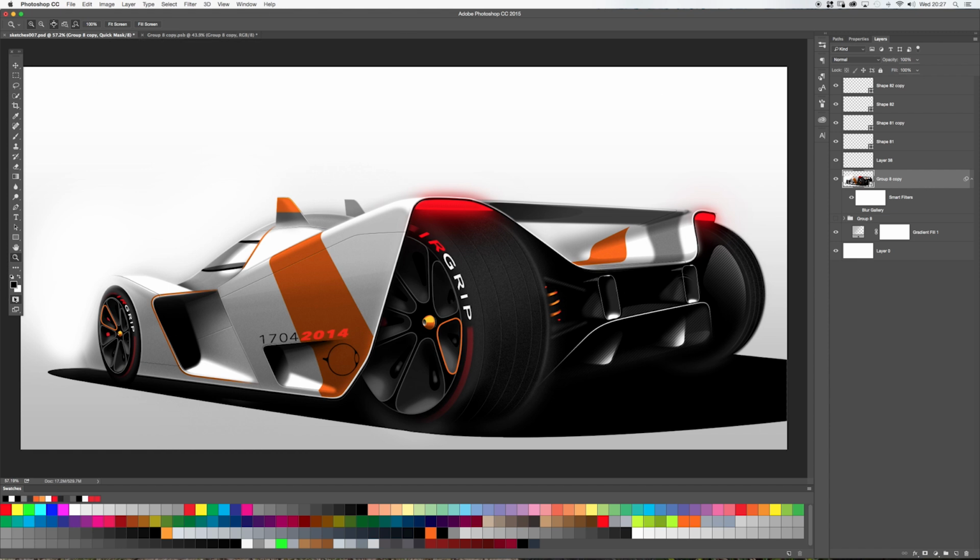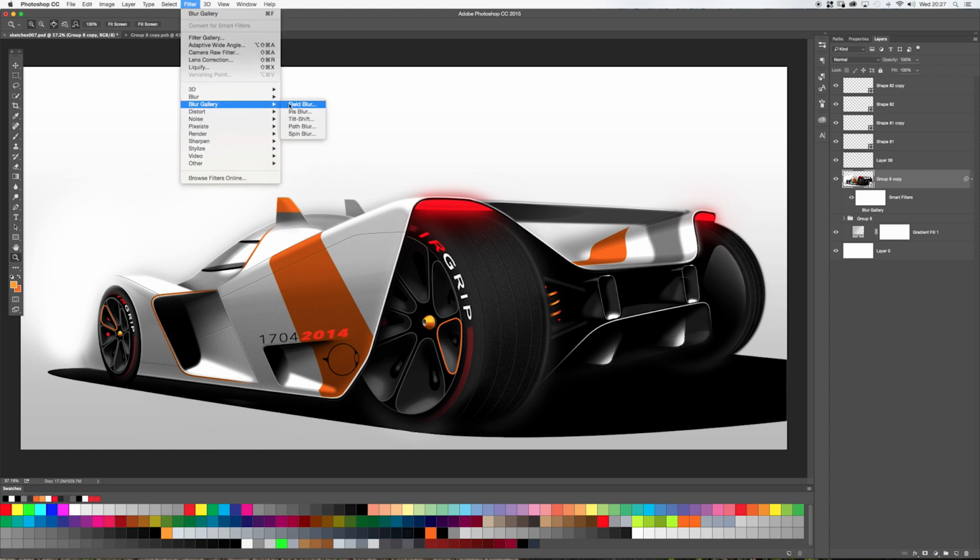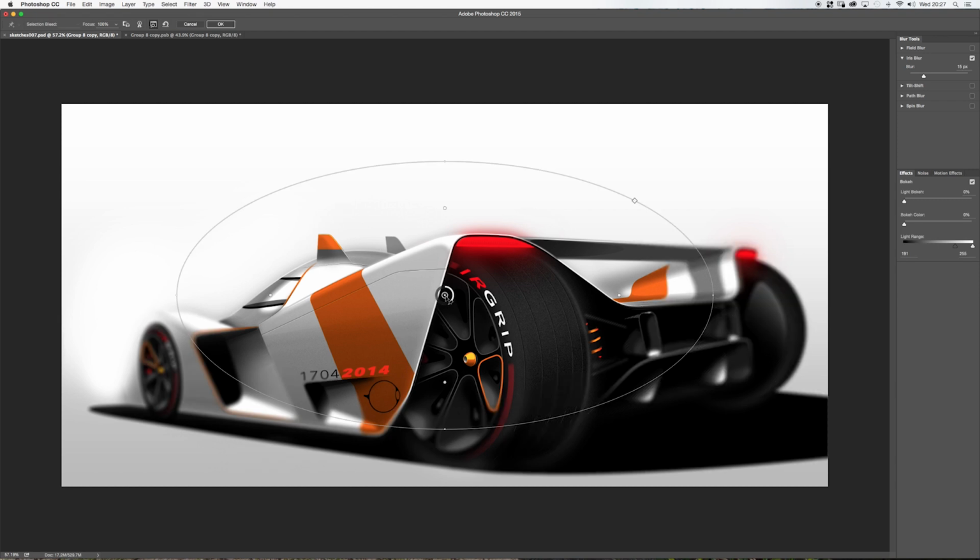What mode am I in? Quick mask. Blur. Right, okay. So, like I said, you can stack these. So I could say, okay, I want to do the depth of field, which I usually use an iris blur for.